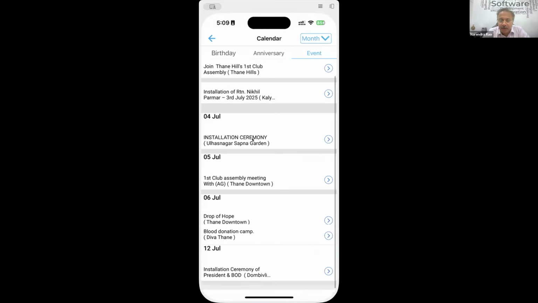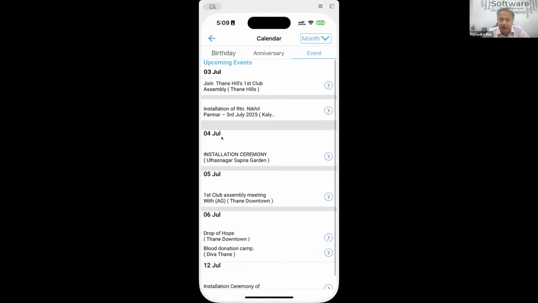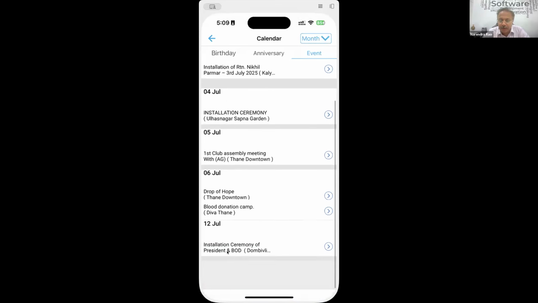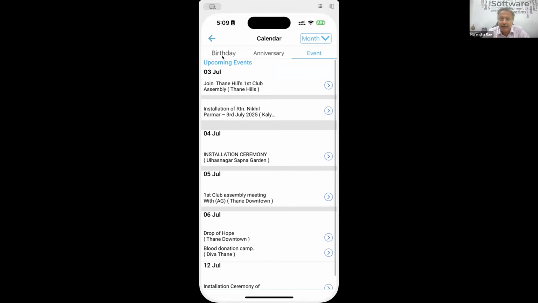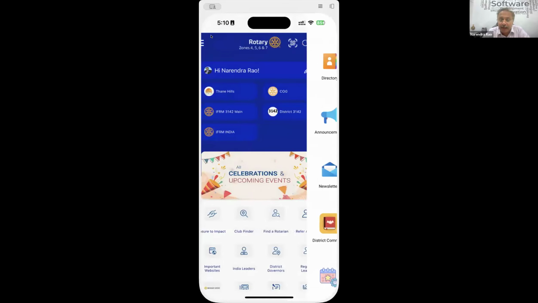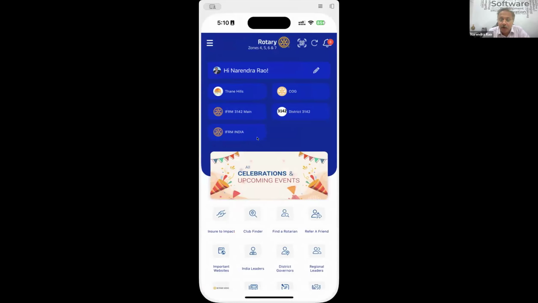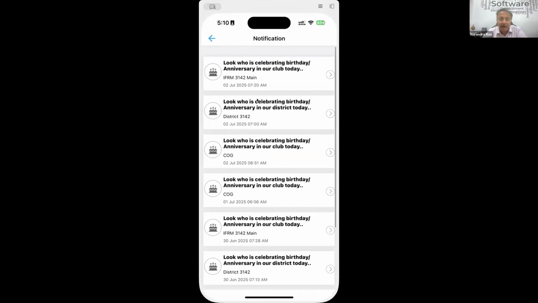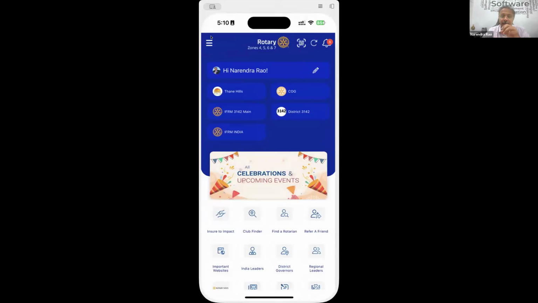Can you see this in the district calendar? I can see the event happening on 3rd, 4th, 5th, 6th, in different parts of our district. That means I just added it here and it has gone into the calendar of my club. It has gone into the calendar of my district, plus it is also coming as a notification because I put a specific time. So tomorrow morning at 8:10, it will notify every member too.